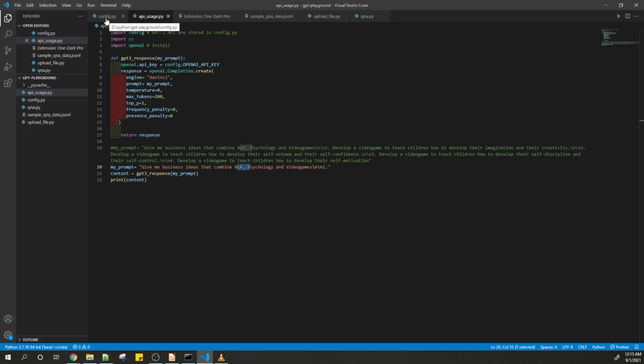I have written my API key inside this config.py file which I'm importing. The OpenAI package is installed, and I wrapped these settings inside this function. This function takes in my prompt and generates the output from the GPT-3 API, right? And I would then print out the contents of it. So I would run the script and let's see what the output looks like.